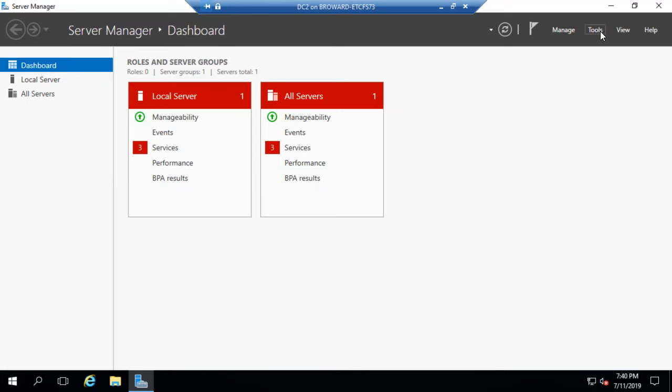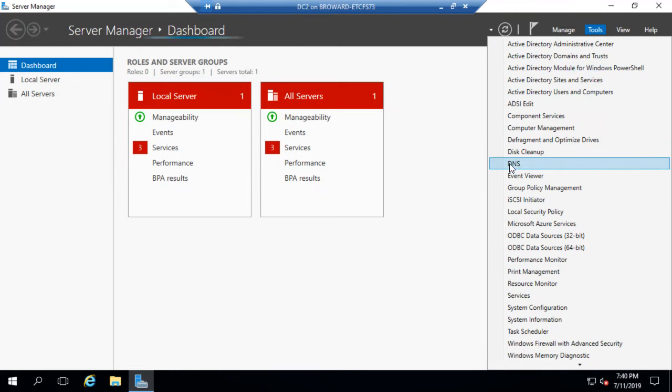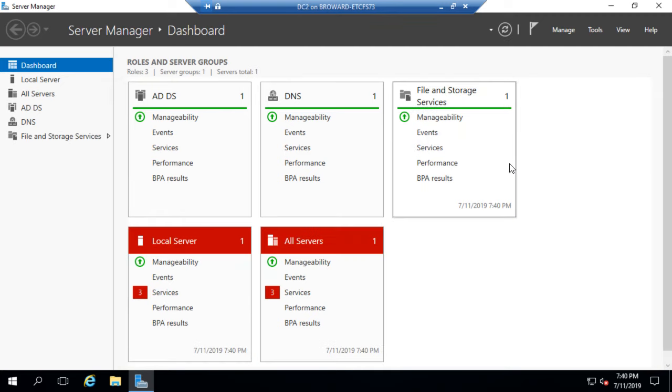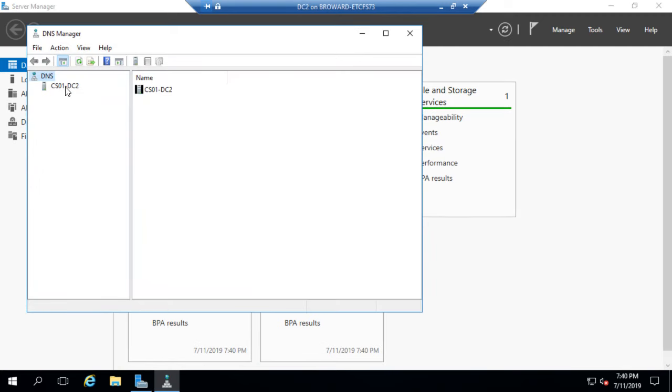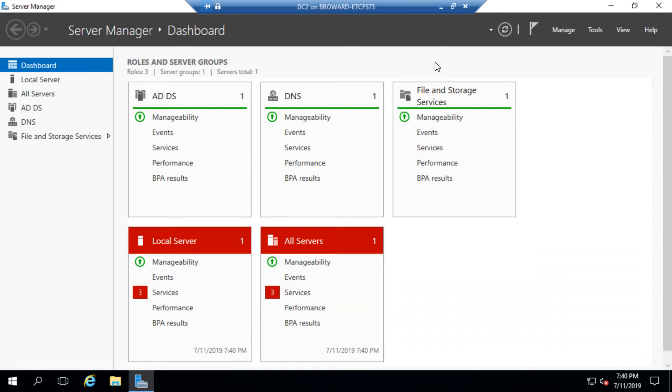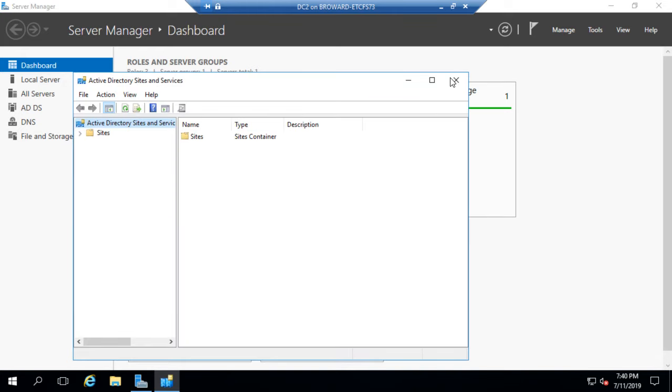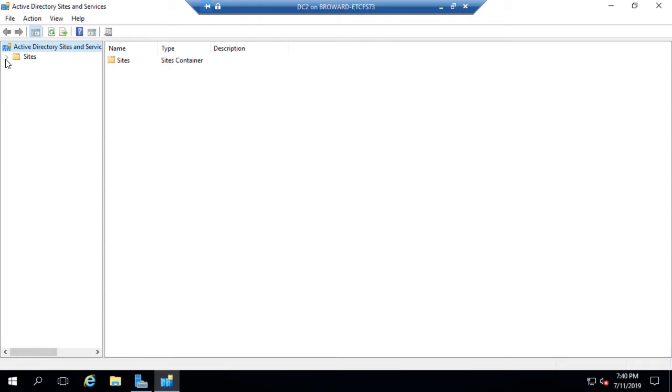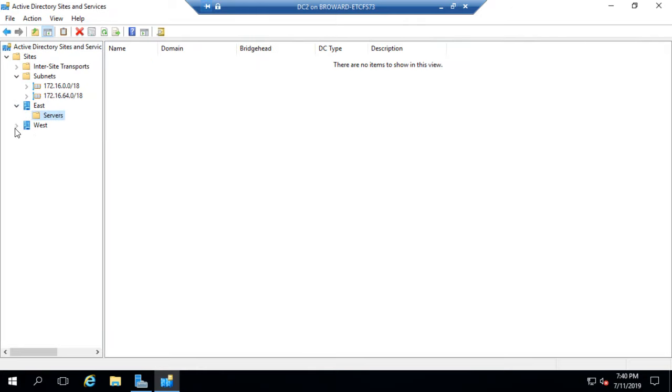If you go to Tools, you should have your DNS there, already populated. I have forward lookup and the reverse lookup. If I go to Sites and Services, there's my two subnets. I've copied it over. I have 0 servers in the east, and I have 2 servers in the west.